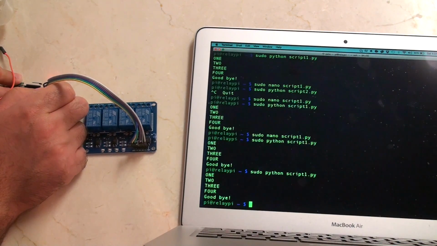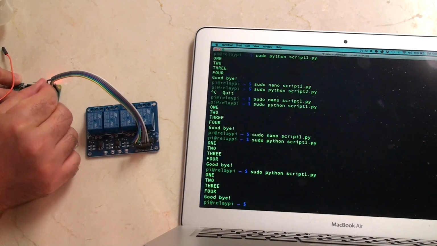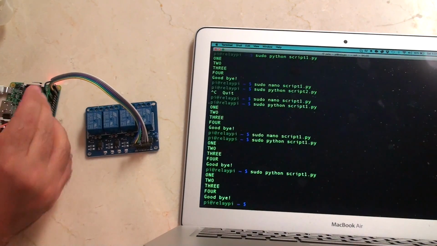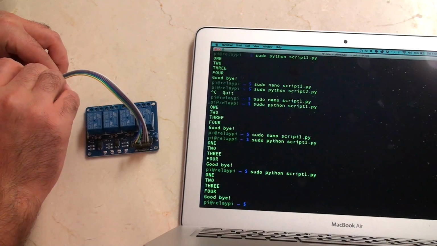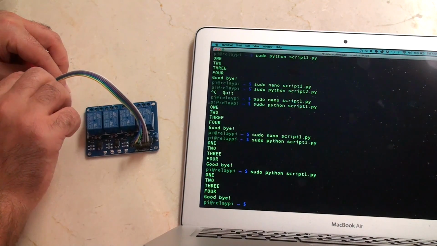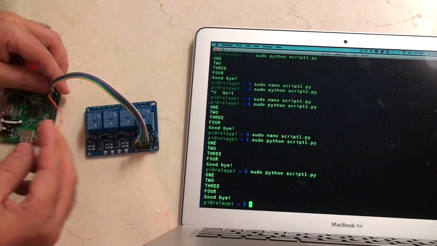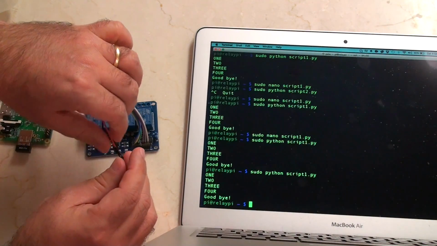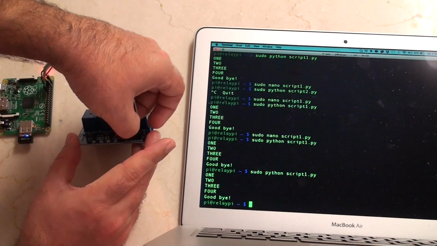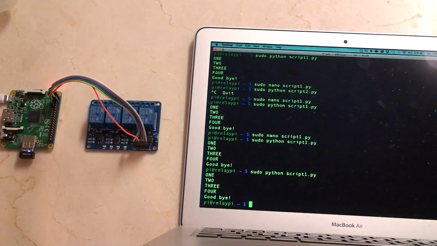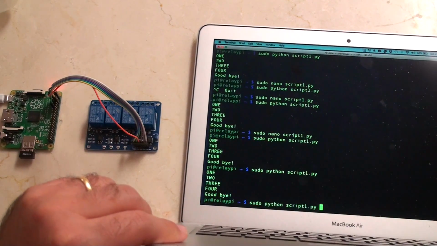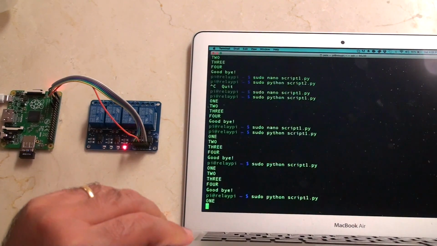Just making sure I had the colors correct. Just going to pull that out, and I'm going to rewire it with a spare cable here, see if I haven't done something wrong. There we go. Another effort. Let's see what happens now.